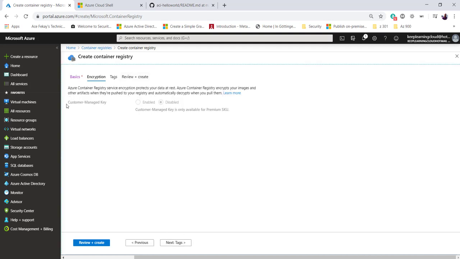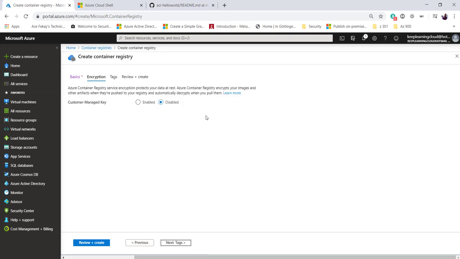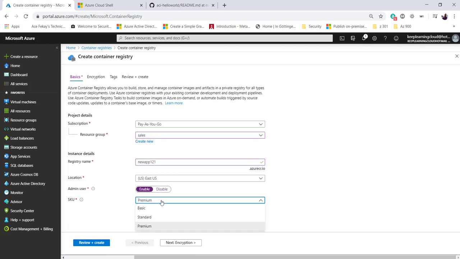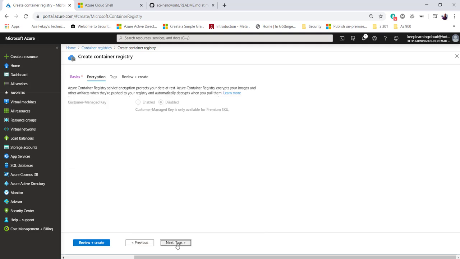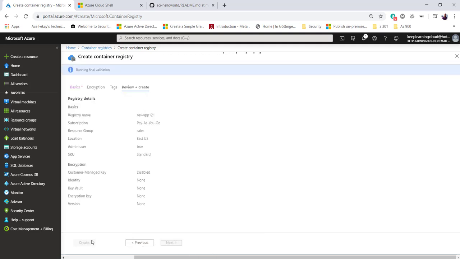Now under encryption, the CMK, or customer managed keys, is disabled for me because it's only available under the premium option. If I choose premium and click next, then I would be able to use the customer managed keys. But because this is just a demonstration of using a container registry and we're still learning, I'll leave it as standard, move next and go past the encryption. Leave the tags, create, and then finally after validation, click on the create button.